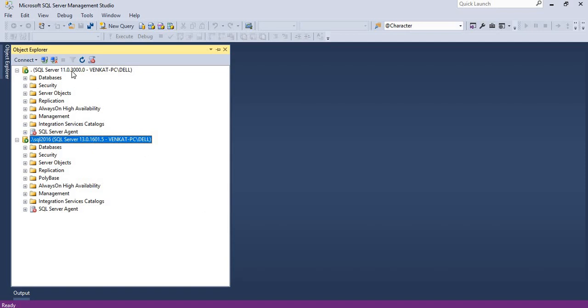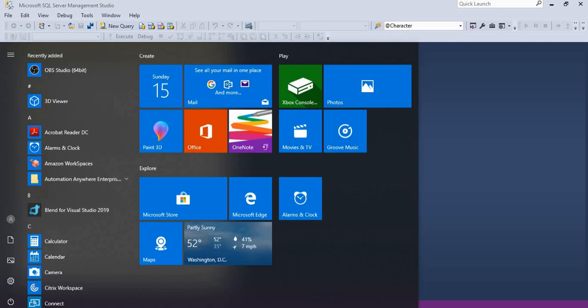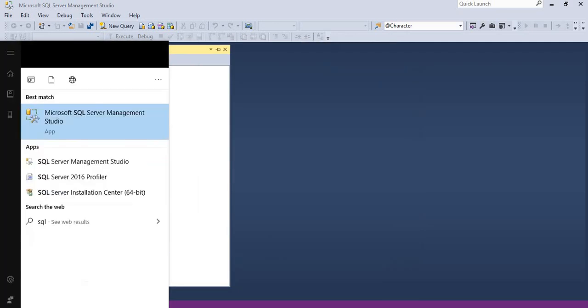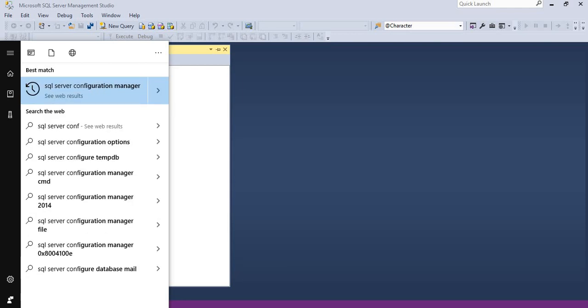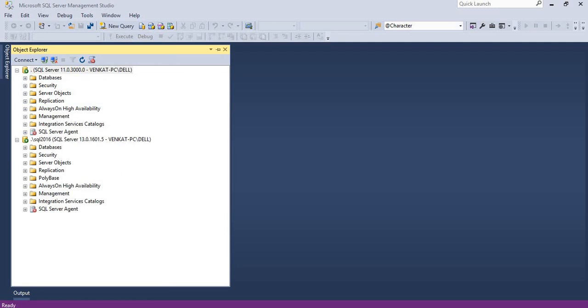As I told you, SQL 2012, version 11.0, is installed with the default port number 1433. SQL Server 2016, version 13.0, is installed with a dynamic port number. So how to identify that? Simply go to Start and search for SQL Server Configuration Manager. If you see here, when I type, I'm not getting it. This is one more problem people face. If you do not get it, nothing to worry about. There is a way to get that.